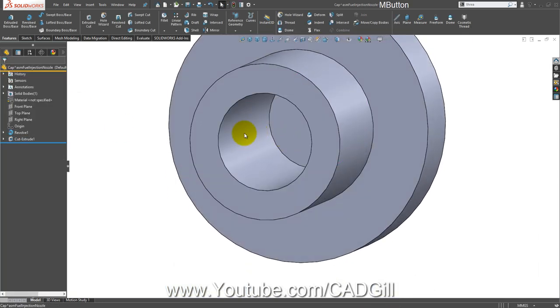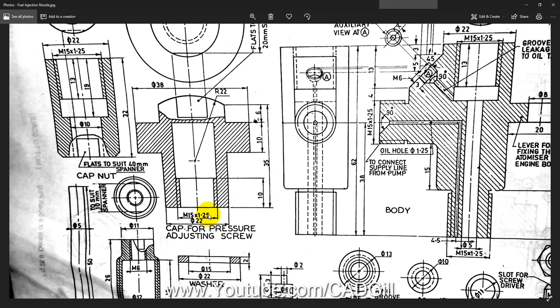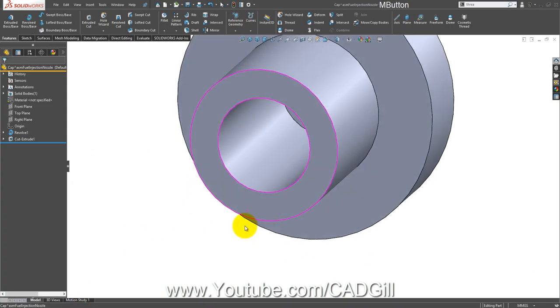Now we have to add threads here also. This is M15 into 1.25, okay, but you can see that this is only until 10, okay, and this is a blind thread, these are blind threads up to 10 mm, and through this hole there is a 15 mm hole, okay, in the rest area.